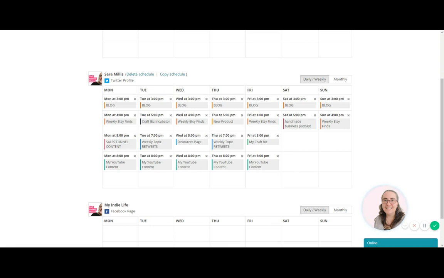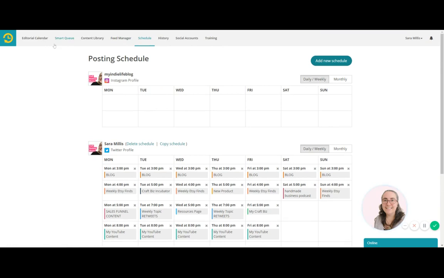And this is really quite useful for me because it means I'm controlling what Recurpost is posting on my behalf. Now, don't forget that these are only showing you the scheduled content going out from your content libraries. It's not showing you the content that you have going out as your one-time posts. That sits separately in your editorial calendar. So if you want to see what the day looks like as a whole, then I would recommend going to the editorial calendar or to the smart queue. So one of those first 2 tabs.